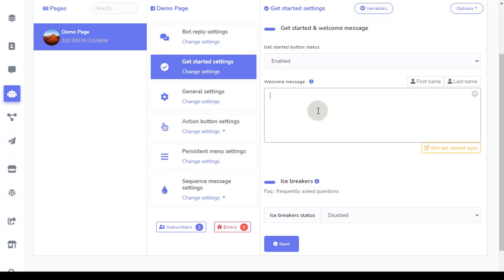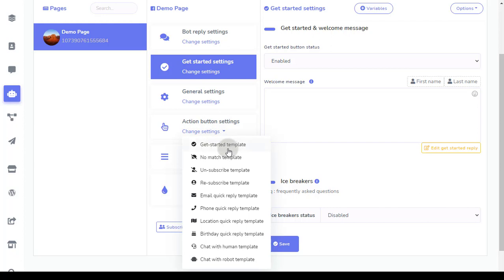On the bottom right corner of the Get Started and Welcome Message text area, you can see there is an Edit Get Started Reply button. Clicking this button will redirect you to the Action Button Settings first section, and it will help you set up the first reply users get when they click on the Get Started button.